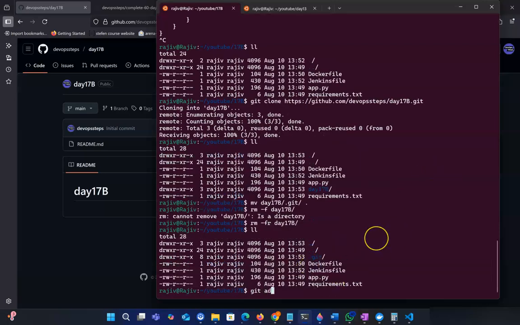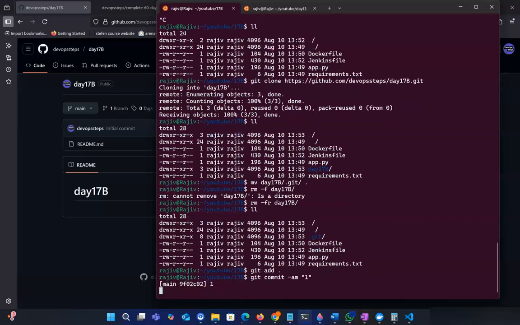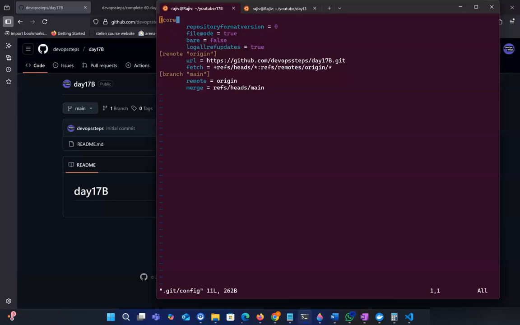Now I need to add everything. Git commit -a. So before pushing the code, let me add my repository access key. That way it will not ask me every time. So .git/config. Here I need to put my access key, then it will not ask for the access key every time. Let me copy that one. So now save this file.